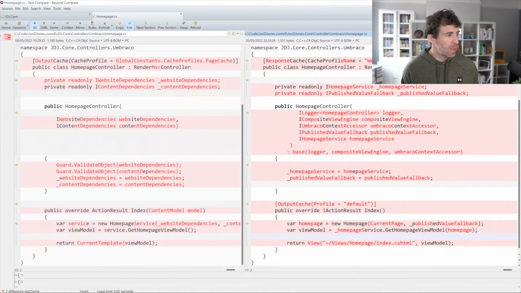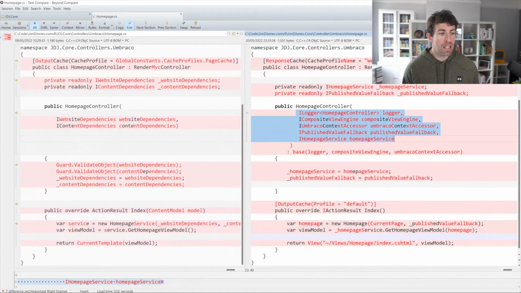That's a simple one. Now, in the old world, we didn't have to inject any dependencies, so we had no base type. In the new world, you can see that we need to pass in a logger, a composite view engine, and an Umbraco context accessor. So you're going to have to be messing around and start injecting brand new services into each and every one of your controllers.